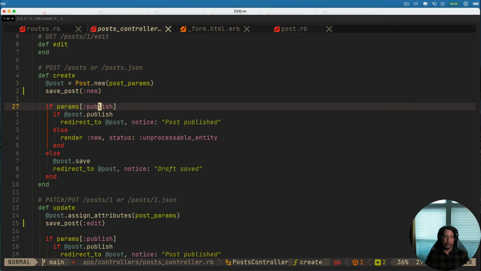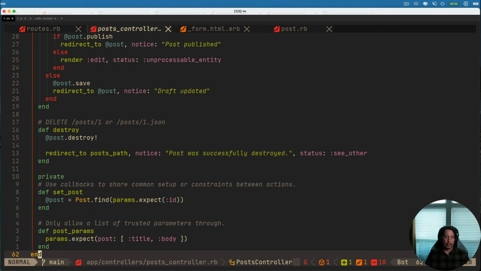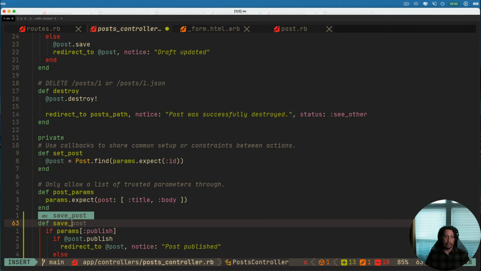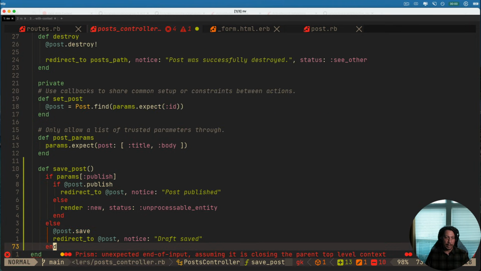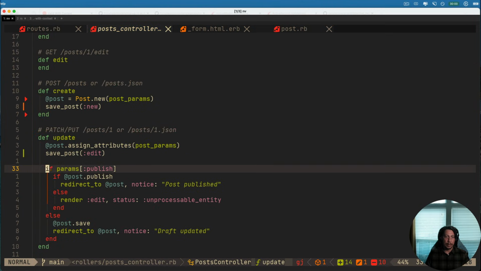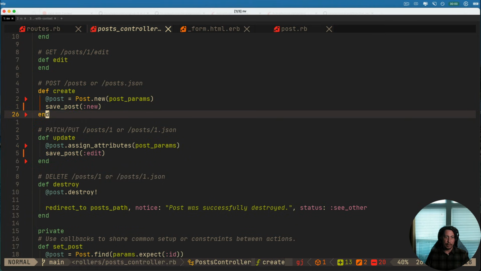And then we could pull all this stuff out. Let's go ahead and just delete those lines there. Come down here and paste those in. And then let's write our save post method, right? We're gonna need to take in some arguments there. We'll come back to that. Let's go ahead and make sure to end that off. And then let's clean up our update method here to also delete that duplicate code. So save post is really all we want to do, right?